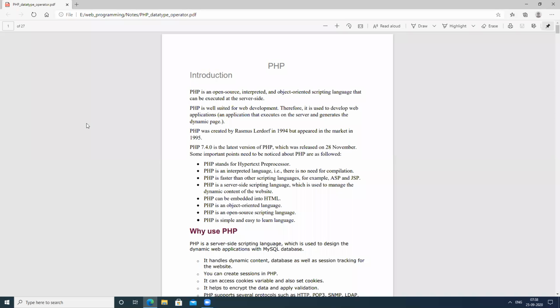Good morning, everyone. Today we are going to start with PHP, our last unit. PHP is an open source, interpreted, object-oriented scripting language that can be executed at the server side.